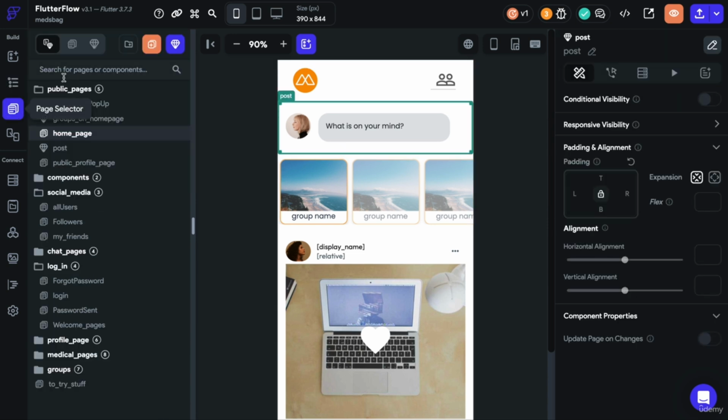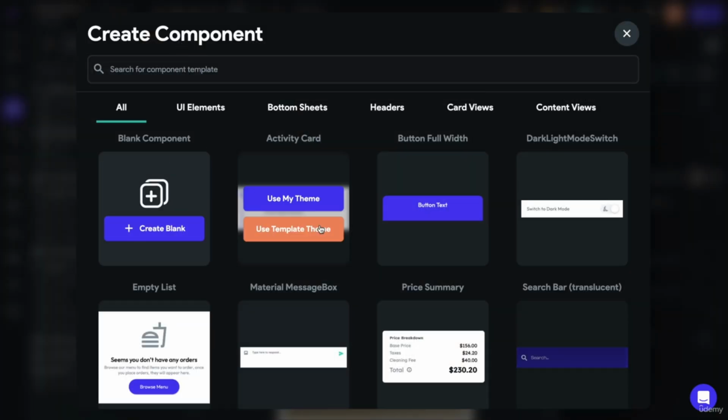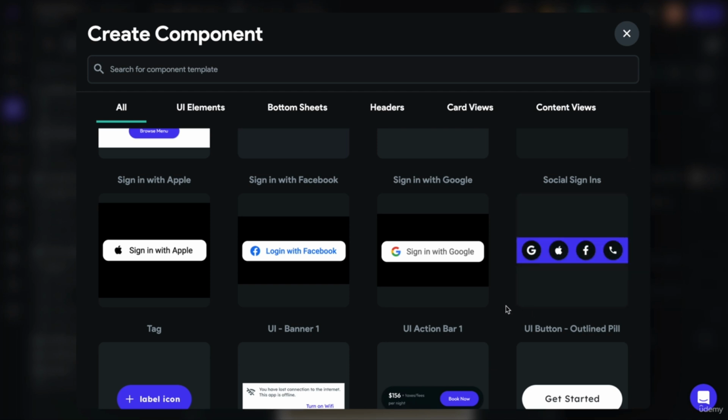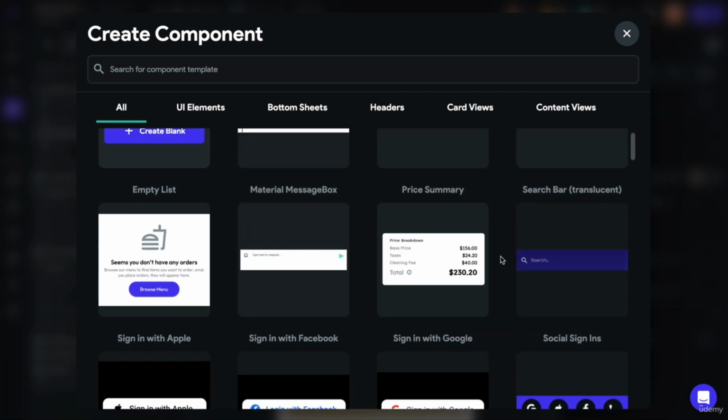So components are basically just pages, you know, when you create a new page. It's kind of the same thing, but you go into a new component here. And they also have templates for all kinds of stuff. For example, if you want to log in with Google and Facebook and stuff like that.